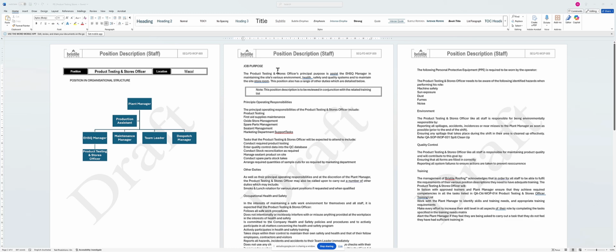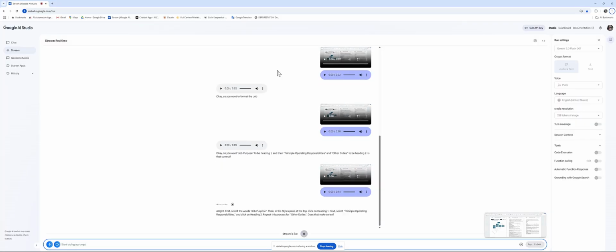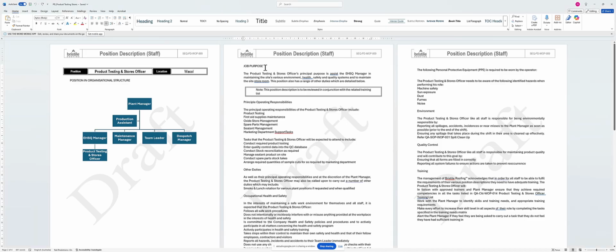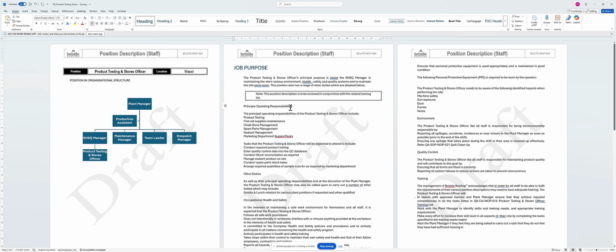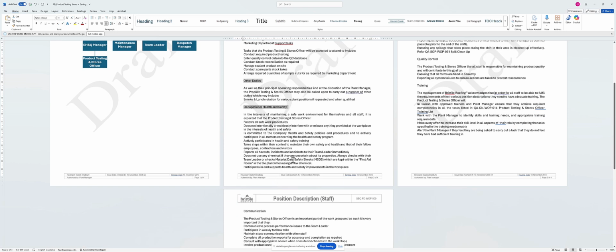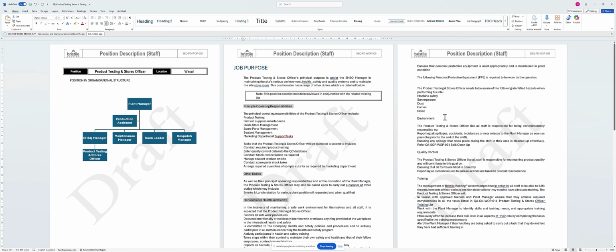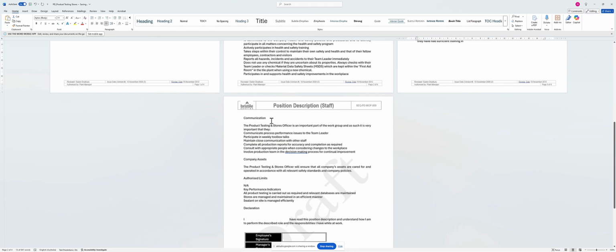All right, first select the words job purpose. Then, in the styles pane at the top, click on heading 1. Next, select principal operating responsibilities and click on heading 2. Repeat this process for other duties. Does that make sense? Yes. Great. After applying these heading styles, would you like to proceed with creating a table of contents? Yes, I would.